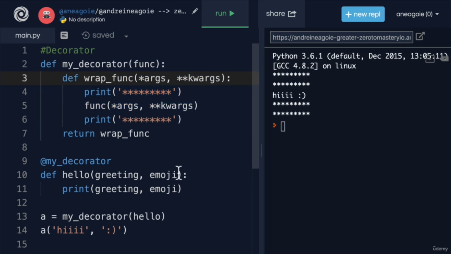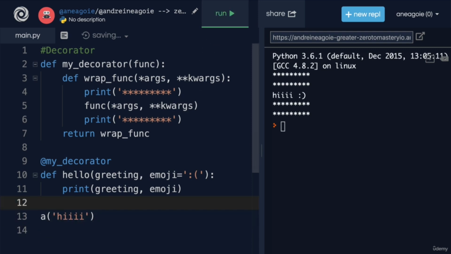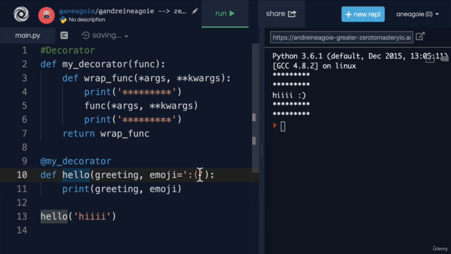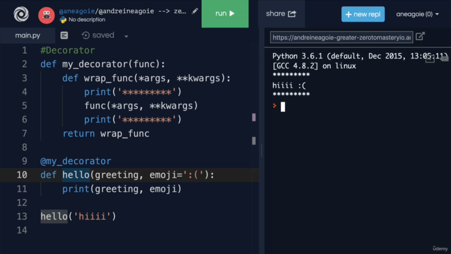But now, check this out. I can do emoji equals, let's say, sad face as the keyword argument. And now, if I just pass hi, like this, and hit run, and let's just remove this as well, since we don't need it. We'll call hello properly because we have the decorator, and then click run. Look at that. I get hi with the sad face.